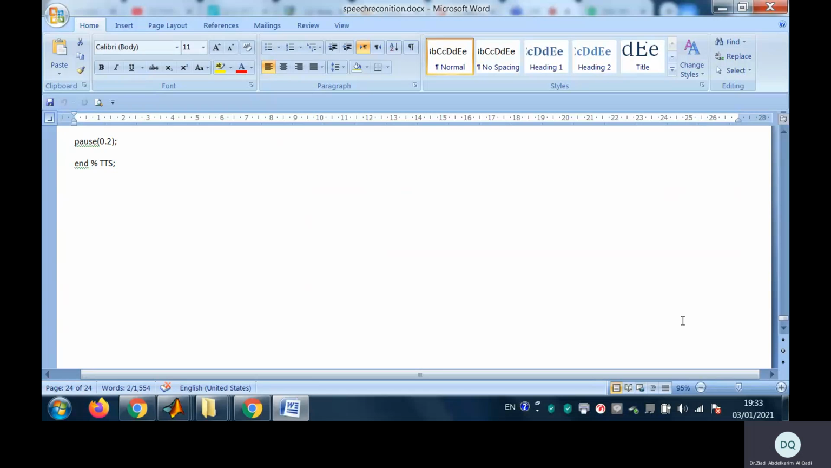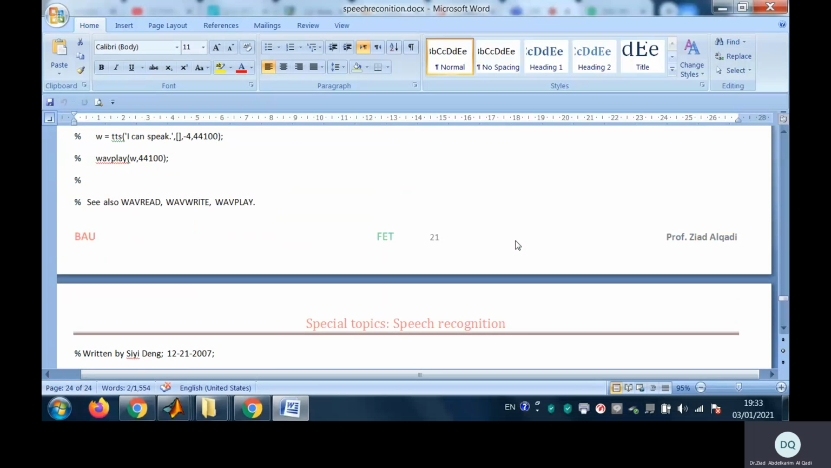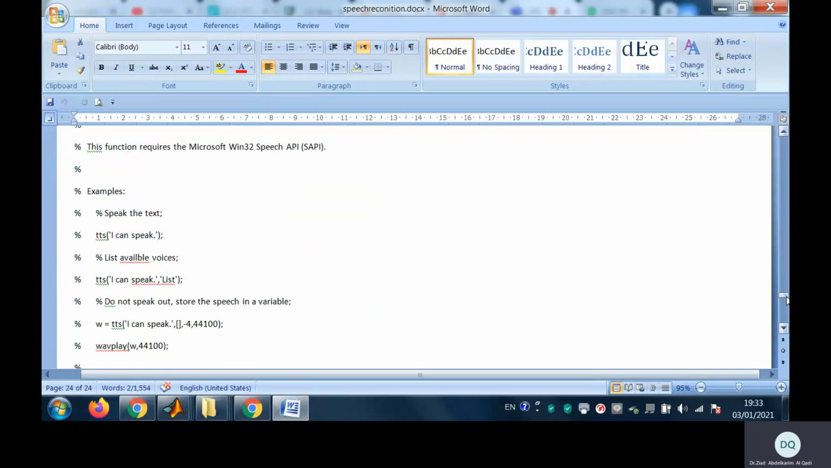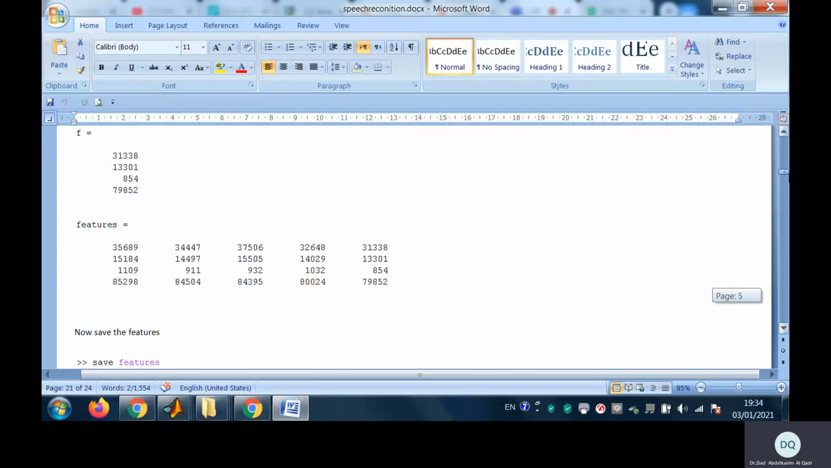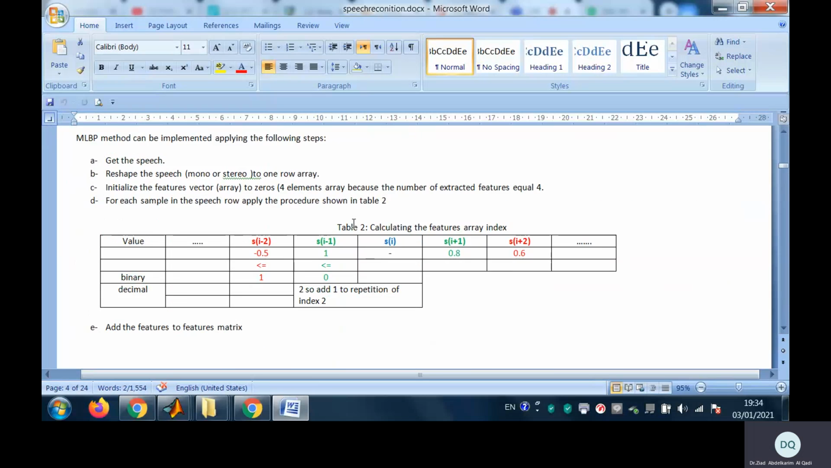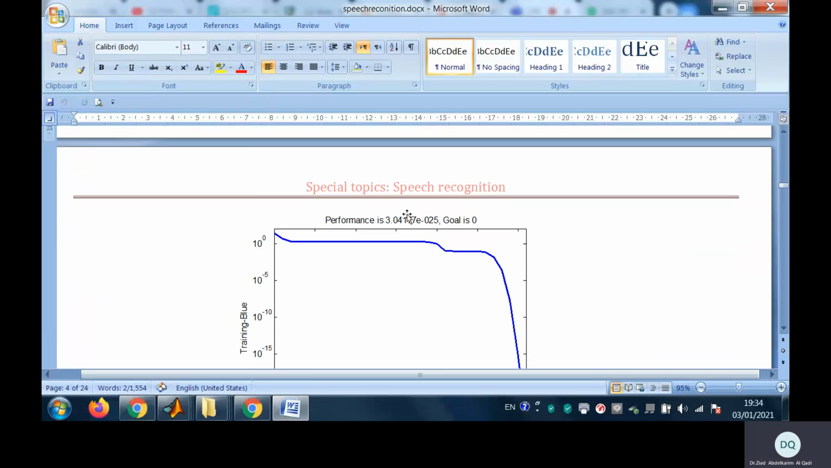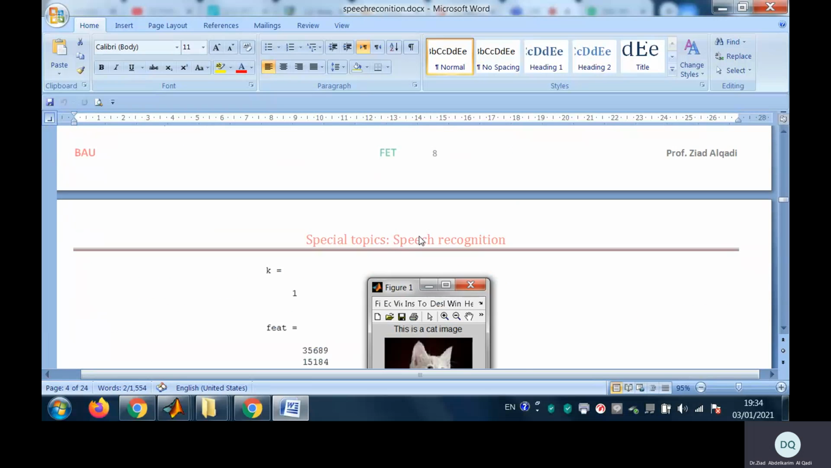I think you can enjoy the process of building a speech recognition system using your own speeches and using your own actions which depend on the computed classifier. Thank you and goodbye.